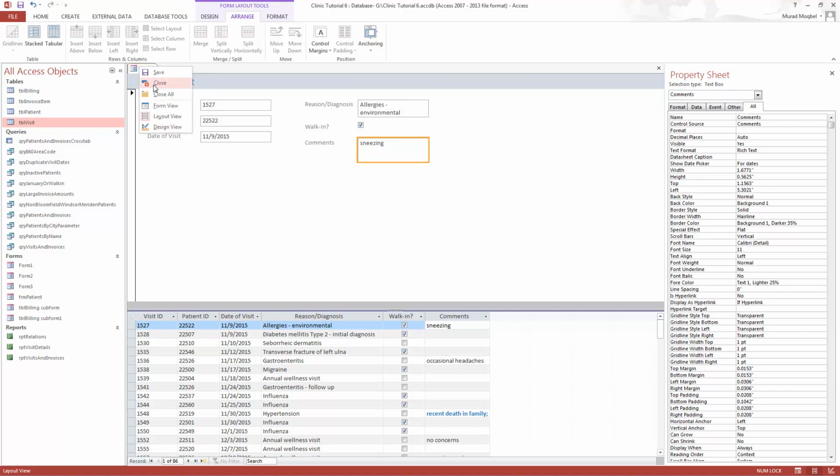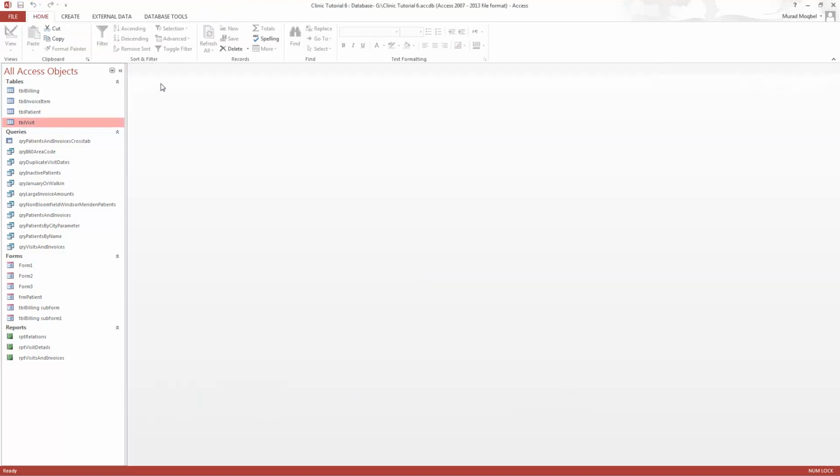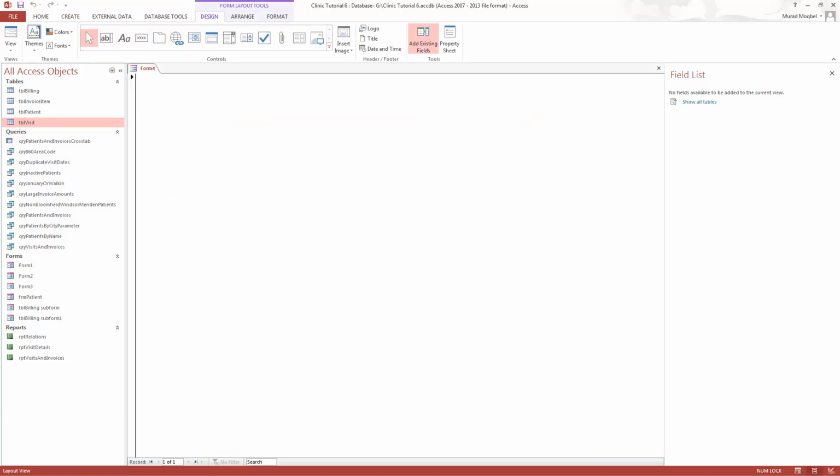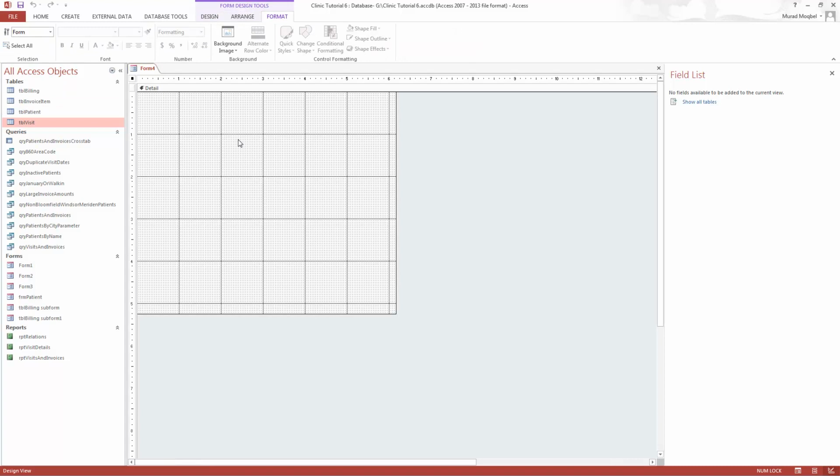Now let's move on and see what else we can do here. There is another option that we can do. We can create a form using custom form in design view. So for that I will create a blank form and then go to design view. So blank form and then design view.